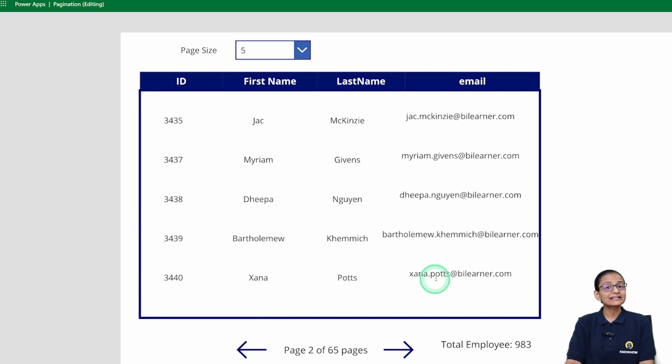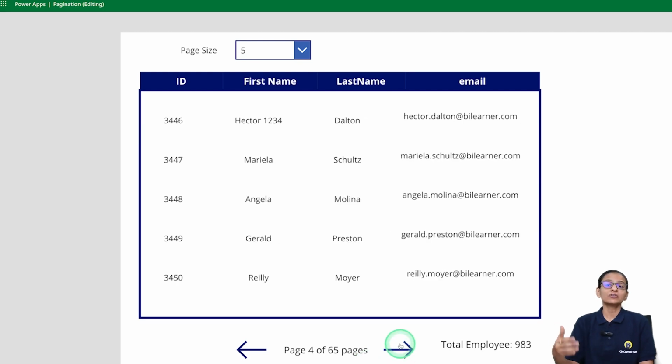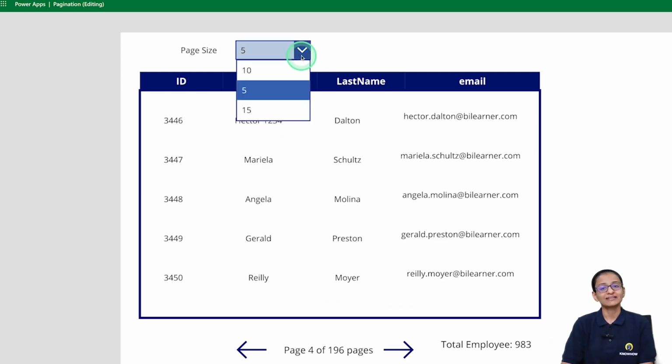So how can I do that? That is called Paginated Gallery. When you click on next page or previous page, automatically the next 5 records or next 10 records or next 15 records, or as per your page size, it will display. So how can we do that?